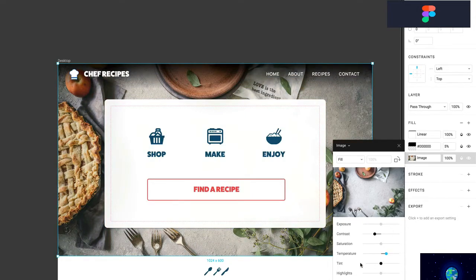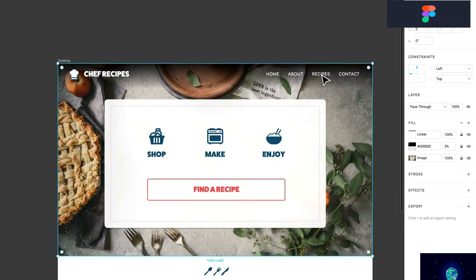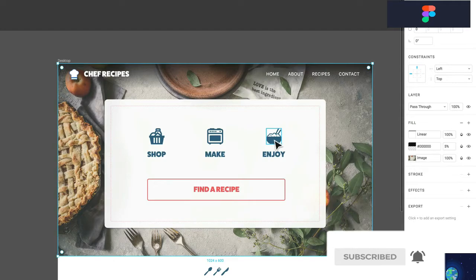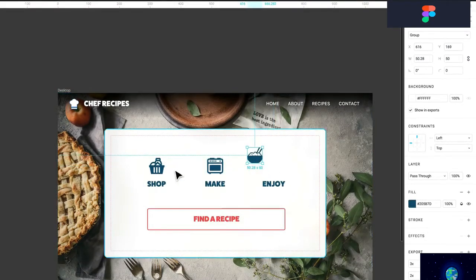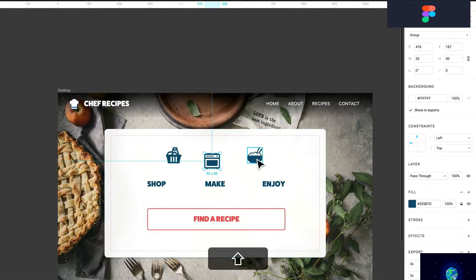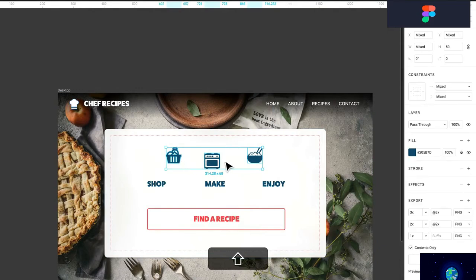And then we have other controls like tint, highlights, and shadows. Now one thing I haven't shown you yet are the alignments and the distribution tools. So if I click on this icon here, and let's just mess this up a little bit. Just drag these around here. If I want these to be aligned, I can hold down Shift and just select the multiple items here.